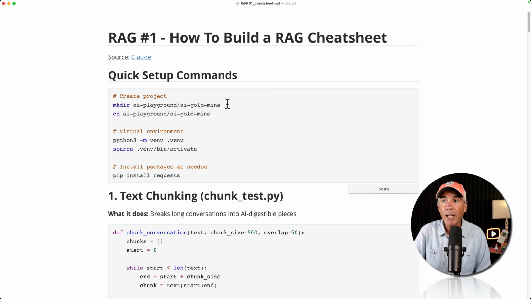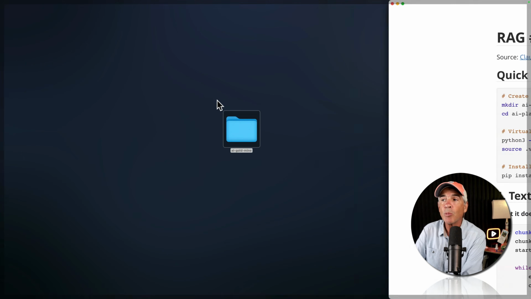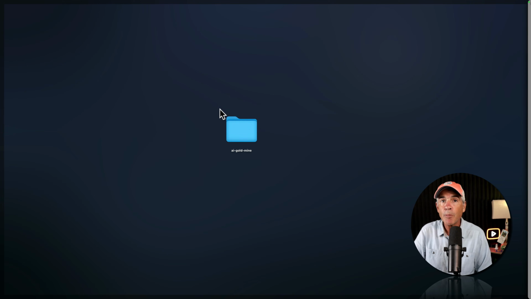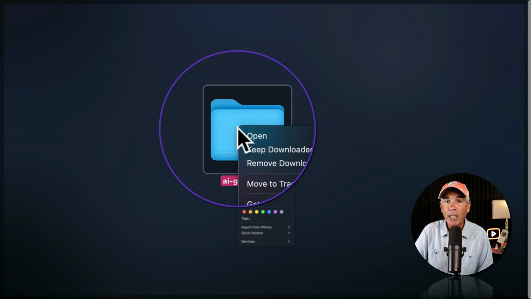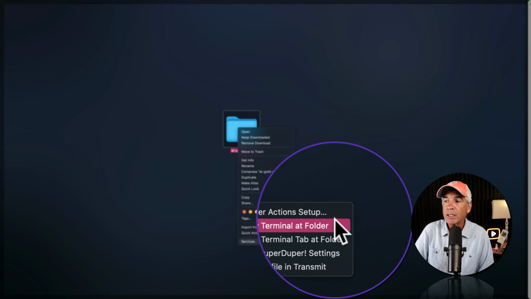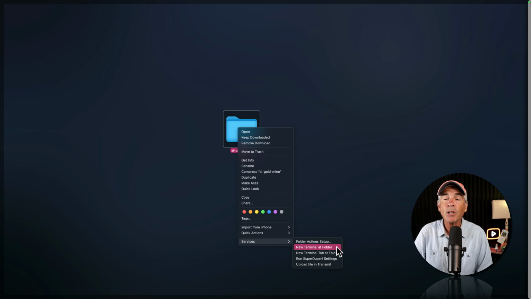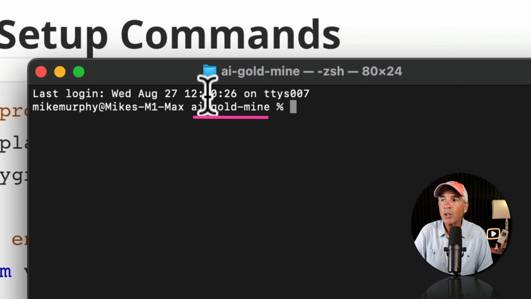Let's build this RAG. We've already created the project folder. Now we need to navigate into it either using the Mac terminal or the VS Code terminal. It doesn't matter. If you're new to terminal, a good tip if you want to just navigate into a project folder really easily, just right click on the folder, go to services, choose new terminal at folder. That is going to open up a terminal window and you'll see now you are in the project folder.